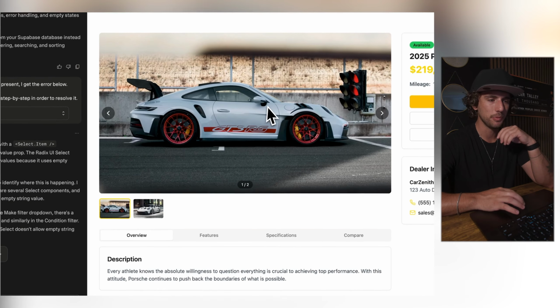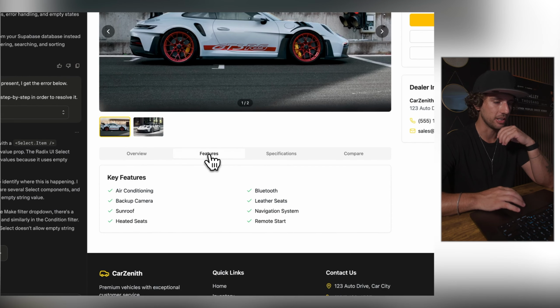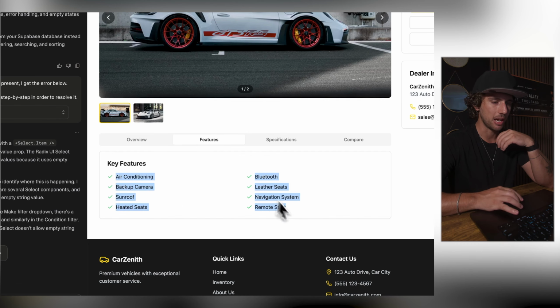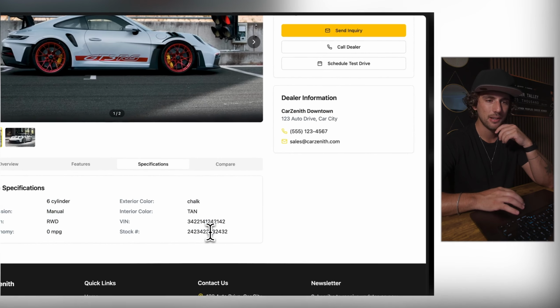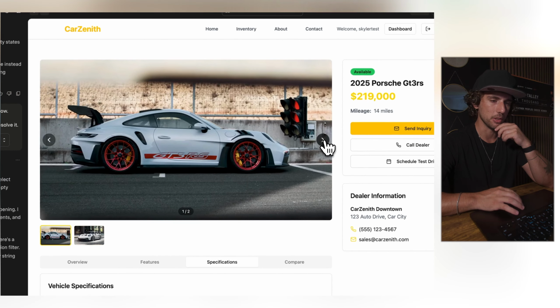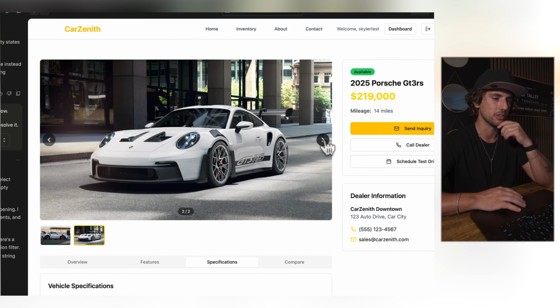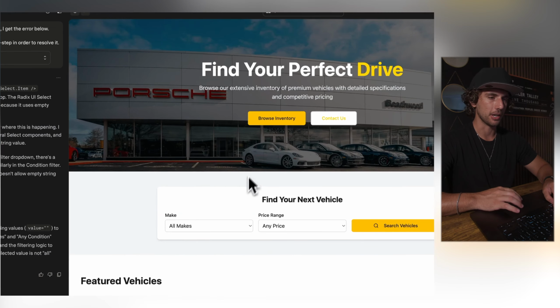So if I click on it, we can now see that this is the live real data. Click on features here, and we can see all the features have been added correctly. Specifications, this is all correct. And that is it. Mileage, 14 miles, $219,000 available. Cool. And we can see the different images right here as an infinite carousel. It's saving those changes, and we can go ahead and try and see if that has actually been fixed.